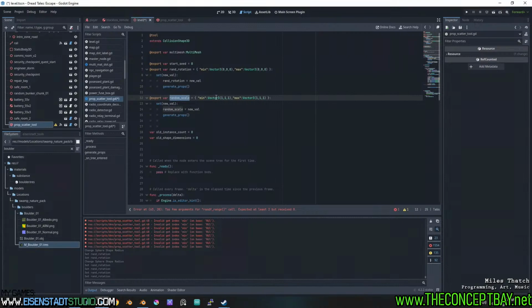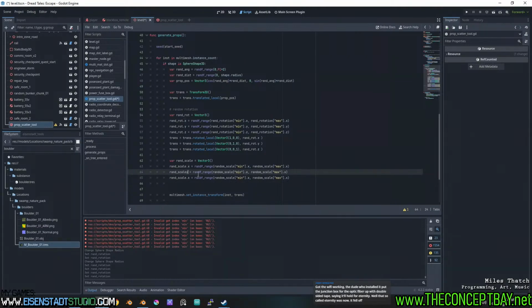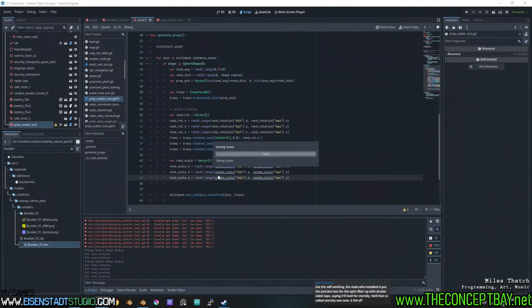We want x between minimum x and maximum x, just like we did with the rotation. So we do min dot x, max dot x, yeah. And then we propagate to y and z. There we go.